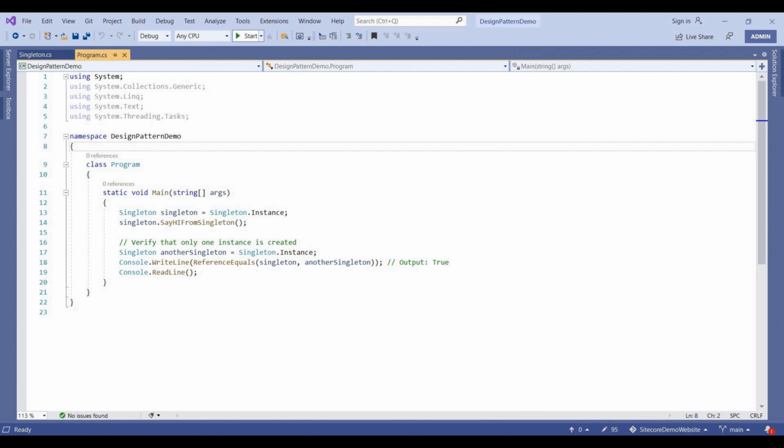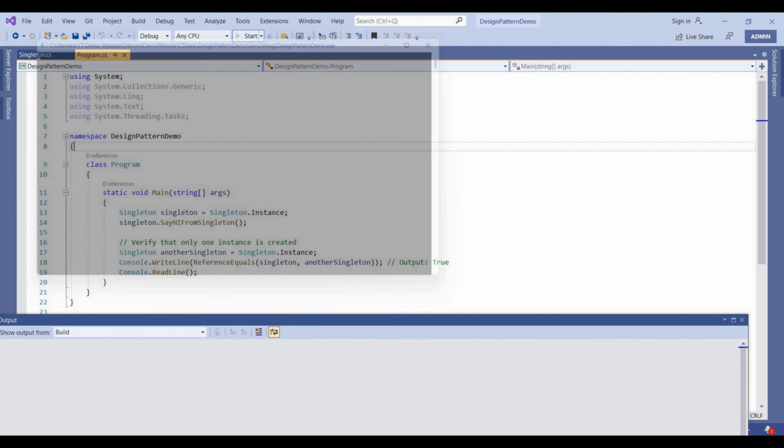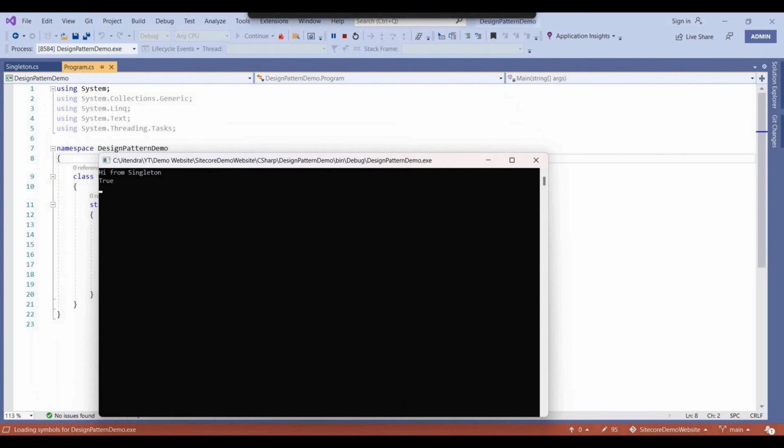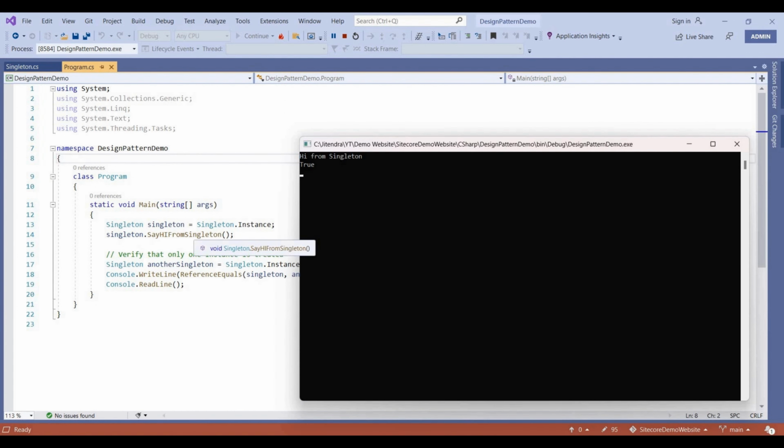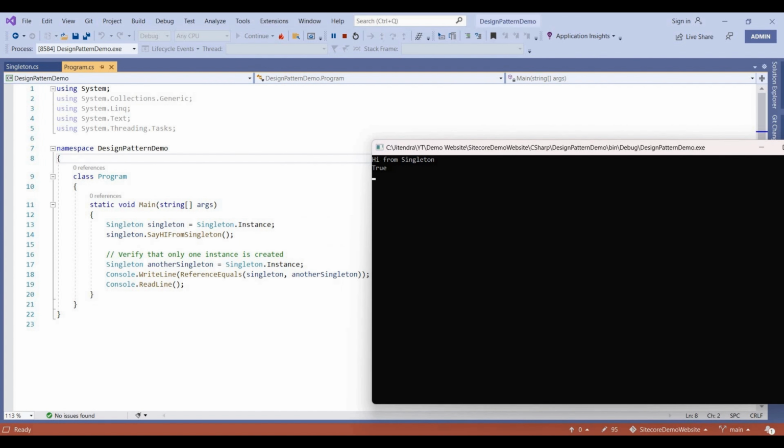Let's run it now. Now you can see it says "Hi from singleton", so this method got called. And the next line, if you see, is true. So what is true here? We are comparing the singleton and another singleton object, so both objects are the same. It means it is using the same instance of an object. So that is the sample example of a singleton pattern.